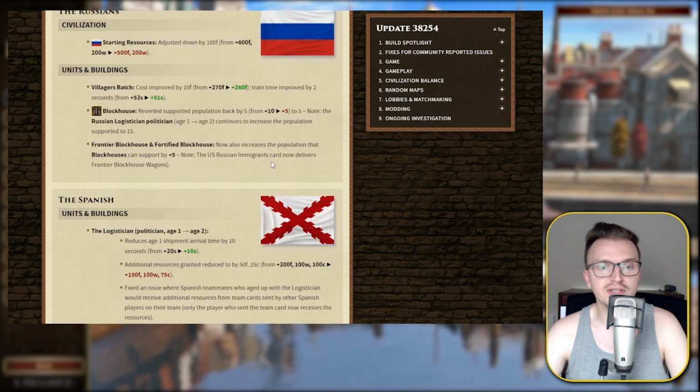The frontier blockhouse and fortified blockhouse now also increase the population that blockhouses can support by +5. Note, the US Russian immigrants card now delivers frontier blockhouse wagons. Right, okay. That's the US immigrant one, the one where you get 2 blockhouses. So it's actually going to give you frontier ones, which will give you extra population for the states. There's a tiny little buff there for the states if they use that card.